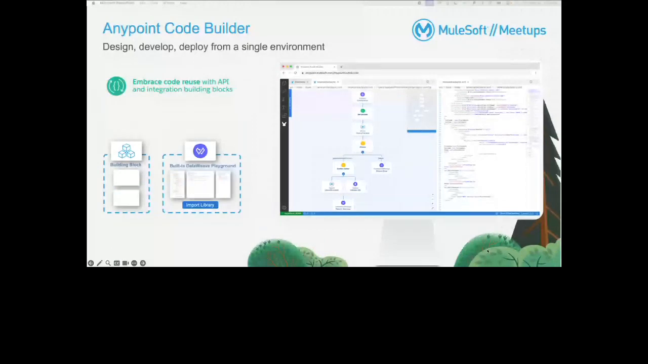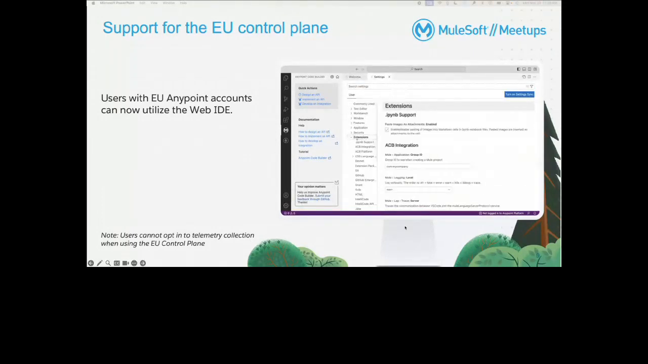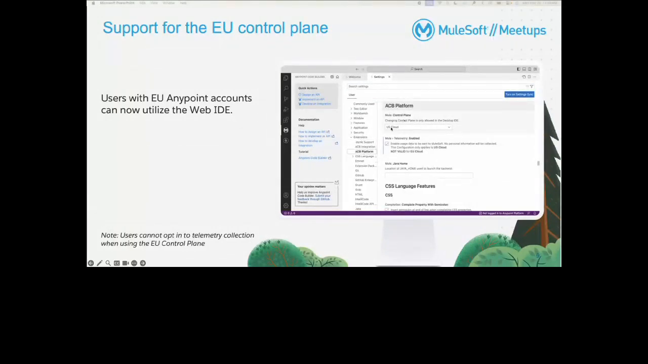And for code reuse, as I said, you can have component snippets and code snippets that are reusable again. This is the diagram which we will be looking at while we are developing the API. On the right side you have the XML, in the center you have this interactive canvas where you can click and do the configurations, drag and drop, all of those things you have been doing in the Anypoint Studio, right? And also support for the EU control plane is now present. If you go to the settings, in the Anypoint platform you'll have this control plane where you can see in which cloud you are working.